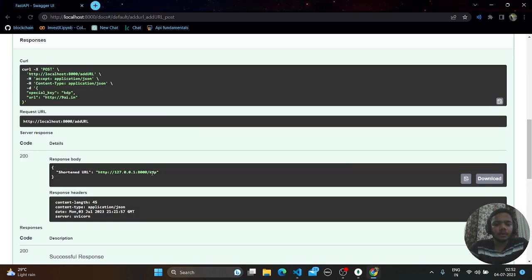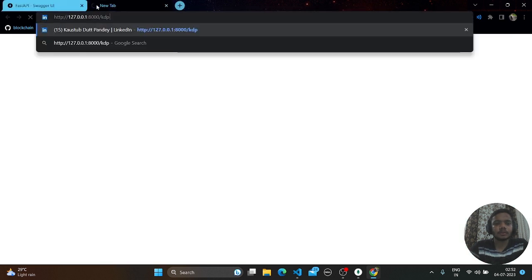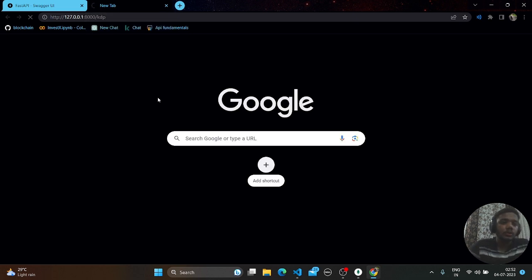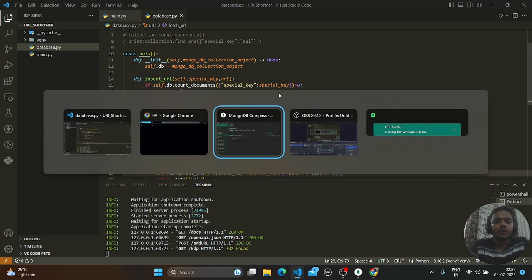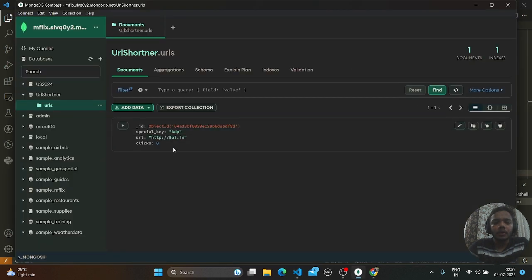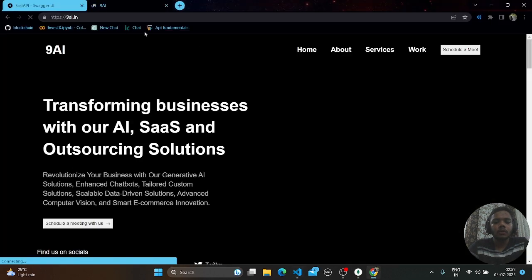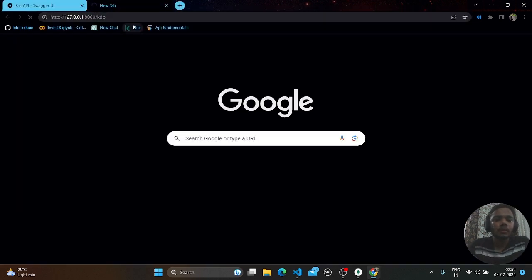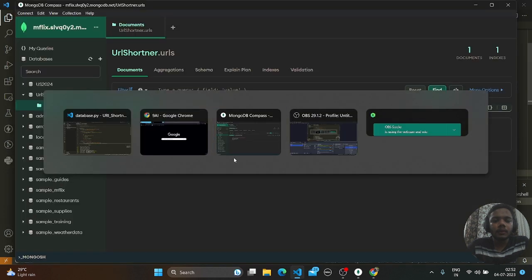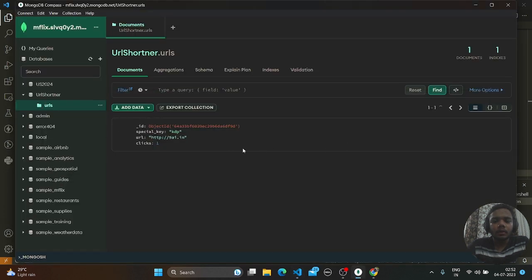If I use this URL and access it once, you can see it is redirecting me to the 9ai page. Now if I go to my database and refresh this, you can see that 1 click is there. Now if I again try to access this, you can see that there are 2 clicks. So that's how we can count the clicks.